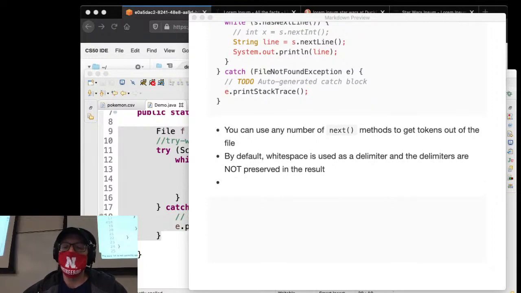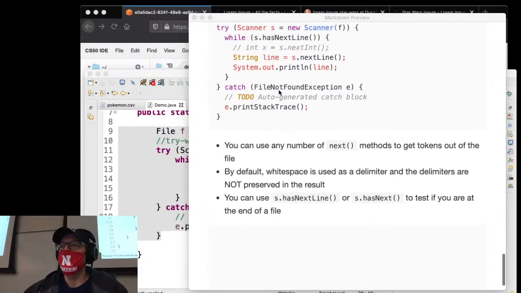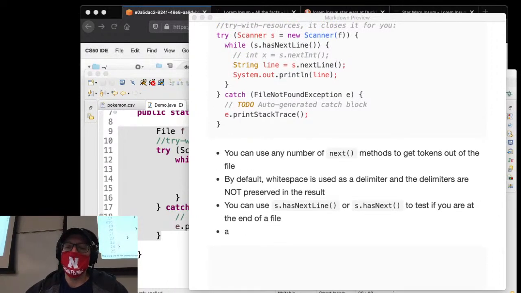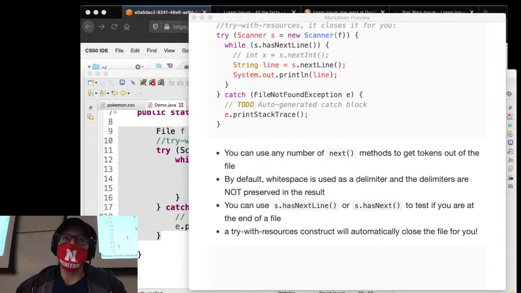So all those end-line characters, they got chomped out automatically. You can use s.hasNextLine or hasNext, whatever, to test if you are at the end of a file. And so you can use this kind of loop up here. A try with resources construct will automatically close the file for you. You just have to make sure that you're using a modern Java. If you're stuck on, say, Java 6 or something like that, first of all, my condolences, but second, good luck.